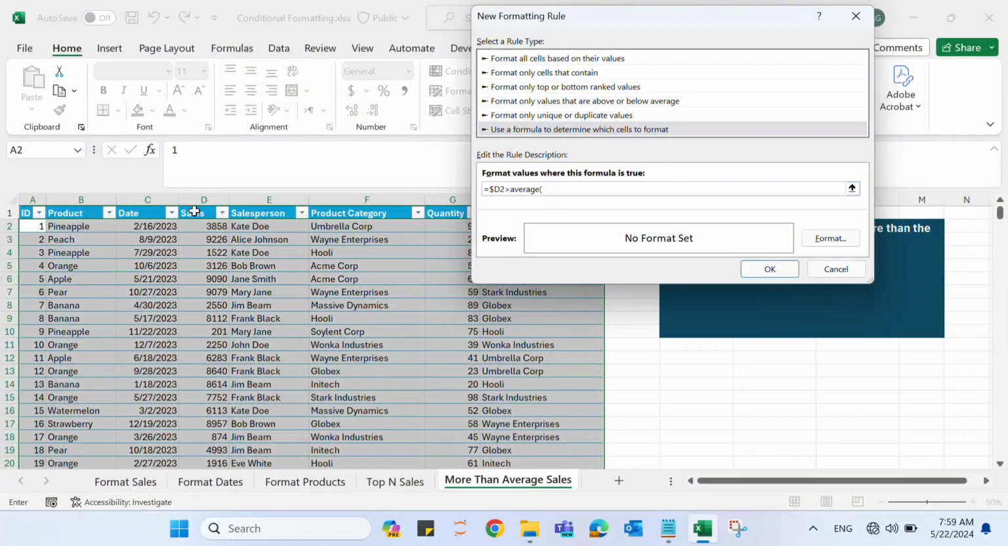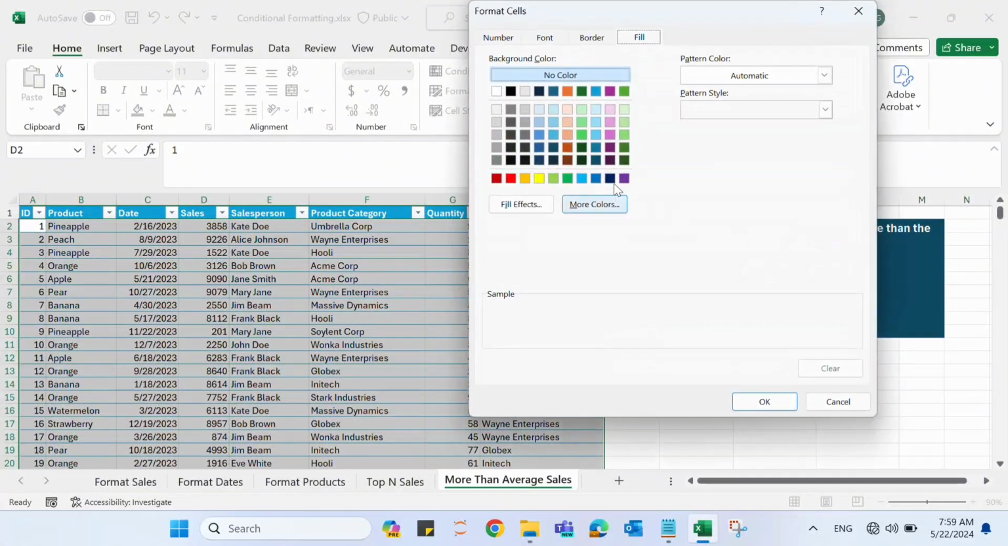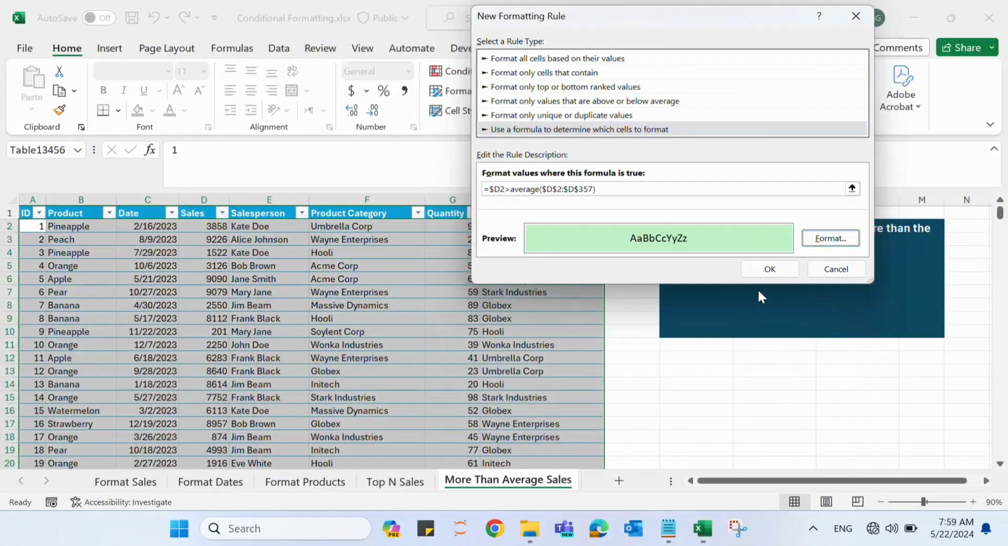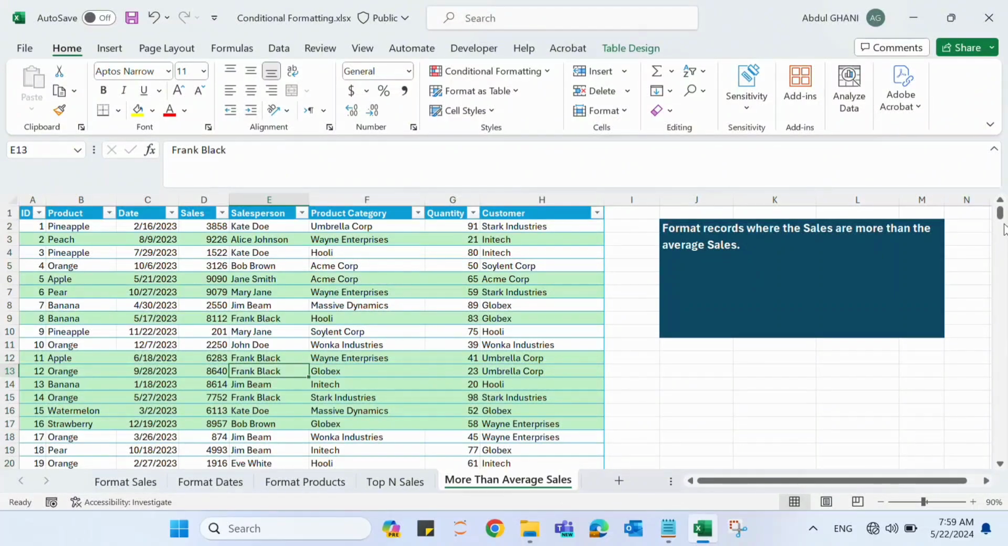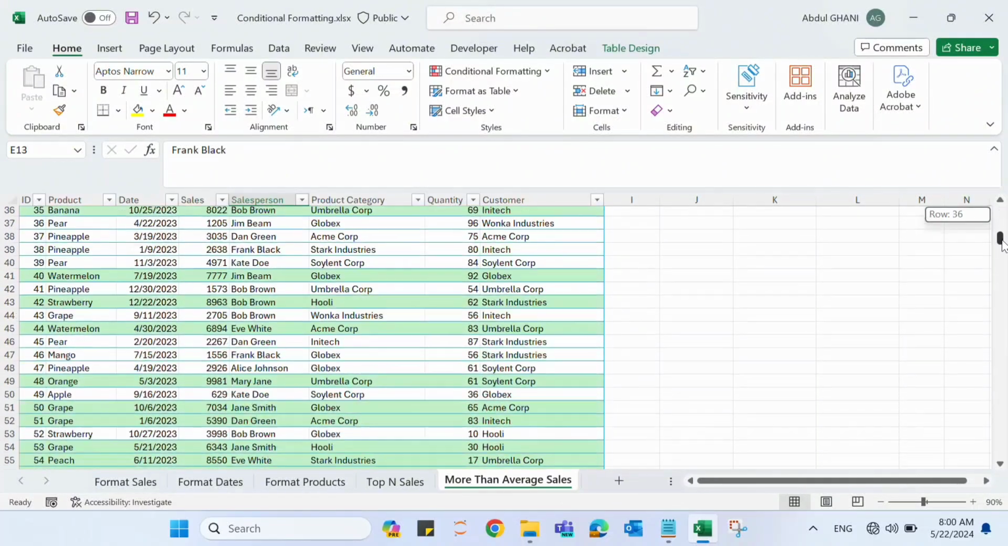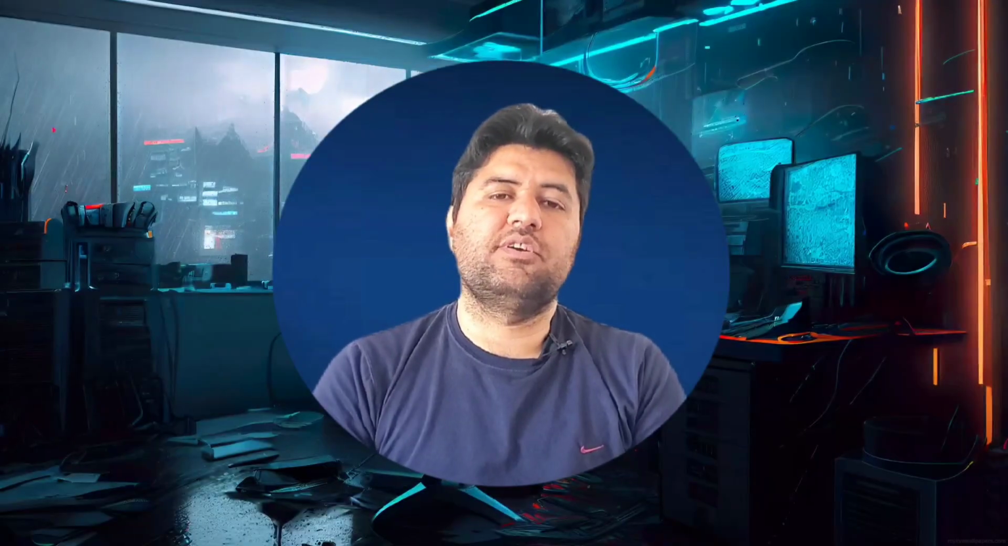Let's select the entire sales column from the table. Remember, do not click on this D because it will select the entire sheet's column. We only need to select the entire table's column like this. It will give us this range, close parentheses for the average function. And now let's give it a simple format that will be this greenish color. Click OK and click OK again. Now we can see that it has formatted all those rows where the sales amount is more than the average sales amount. That's it. We have completed all the tasks for conditional formatting in this video.